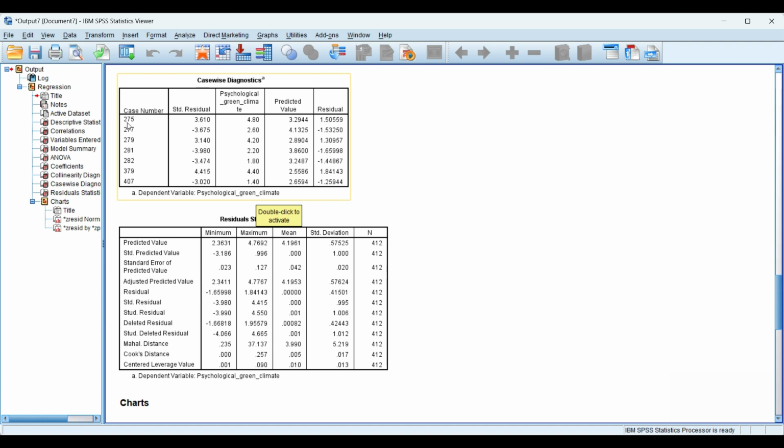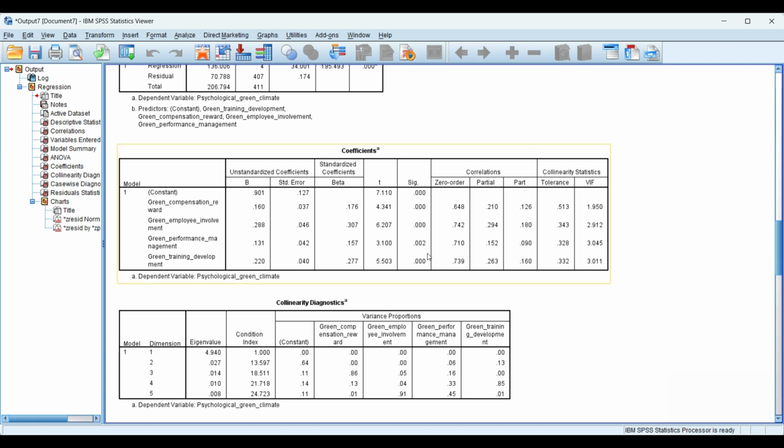It means respondent numbers 275, 277, 279. So these samples should be removed from the data and we can conduct the multiple linear regression again. However, the most important thing is to see the coefficient path model, because there we can interpret the results whether the independent variables predict the dependent variable. So in this way we have decided that all four independent variables significantly predicted the dependent variable psychological green climate.